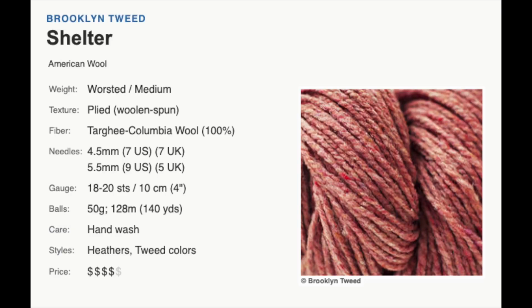Let's say you want to knit a sweater and the original pattern calls for Shelter from Brooklyn Tweed. This is a woolen spun worsted weight yarn that isn't very hard to find, but it isn't super budget friendly, and it's 100% wool. You'll start by entering the yarn the pattern calls for into the search box and then hit the search button.